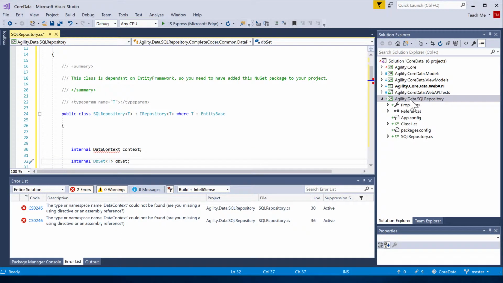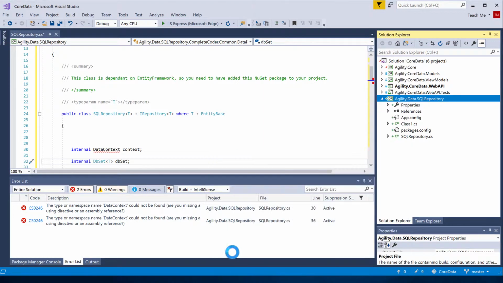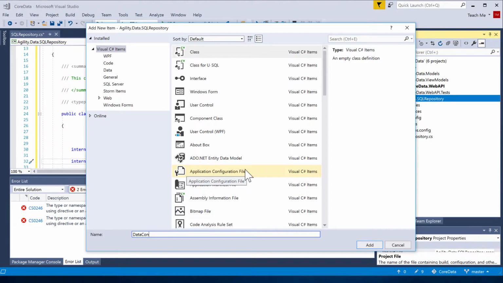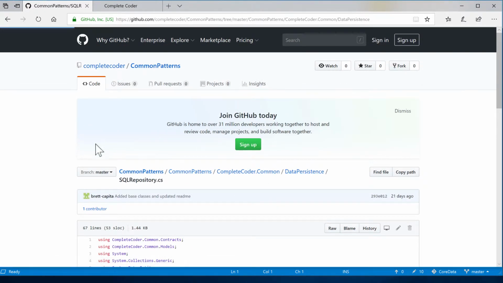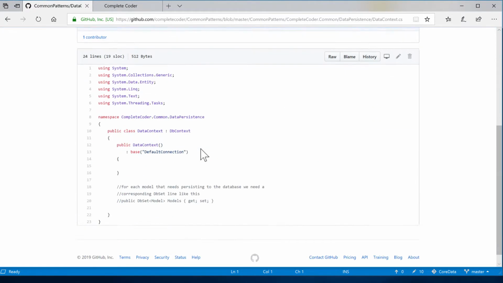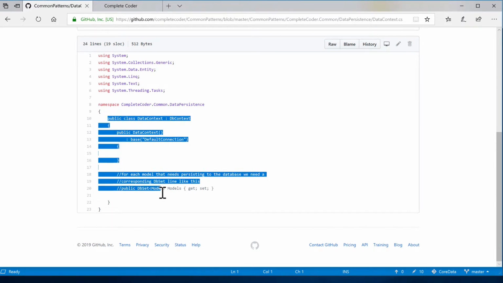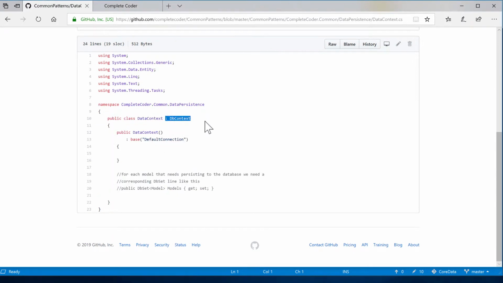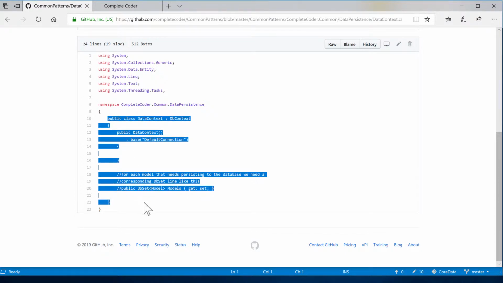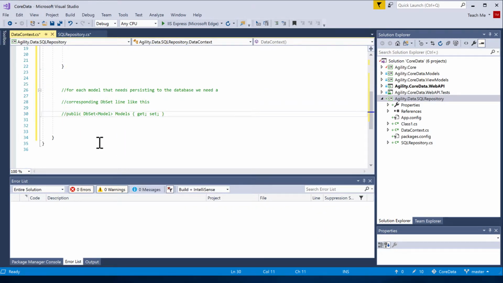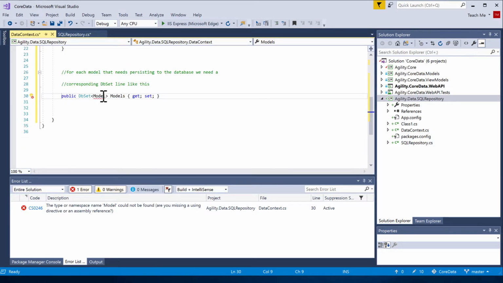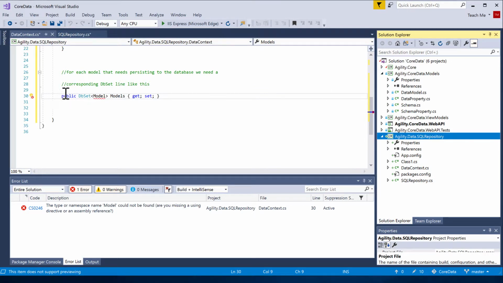So again, in here, let's just create a new class that we will call DataContext. And again, back in GitHub, let's just go and get the DataContext from there. So it's quite a simple class, this one. The important thing is it inherits from DbContext, which comes with EntityFramework. Resolve that. And while we're at it, let's just add these DbSets. So this is where we tell EntityFramework what actual tables we need.